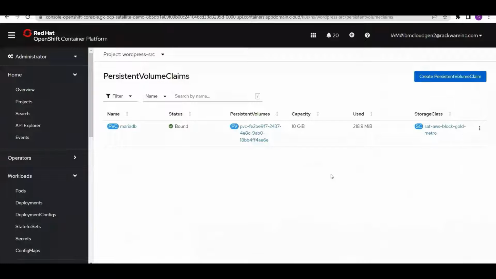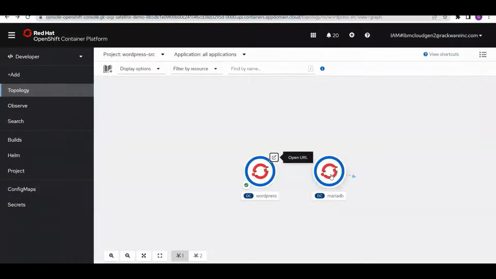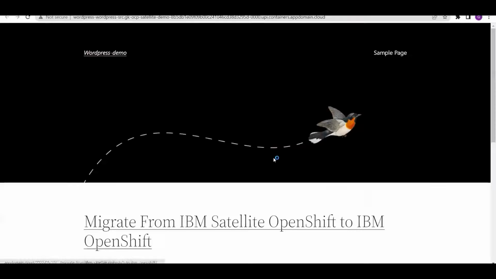Now let's have a closer look at our source application. So this is our source application, which is deployed on the project WordPress source, which contains 2 deployment config objects. And if we expose them by using a route resource, this is our WordPress website for demo purposes.